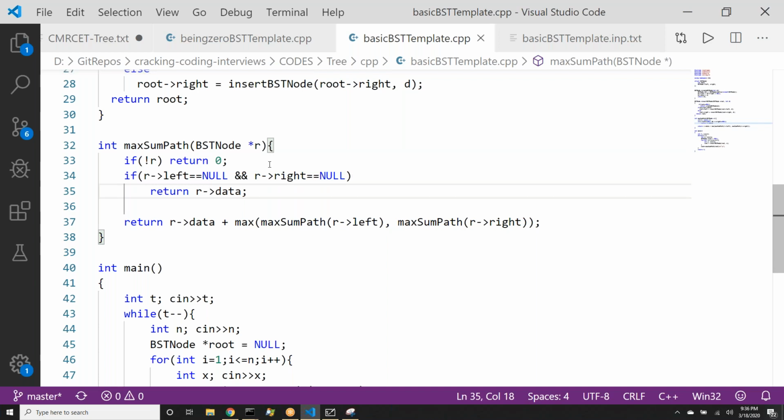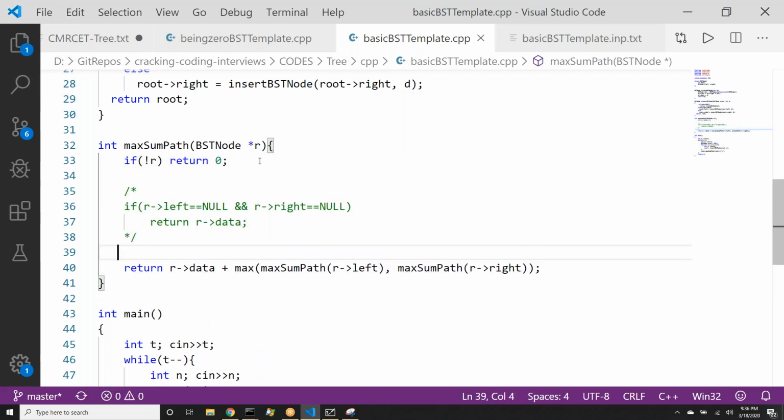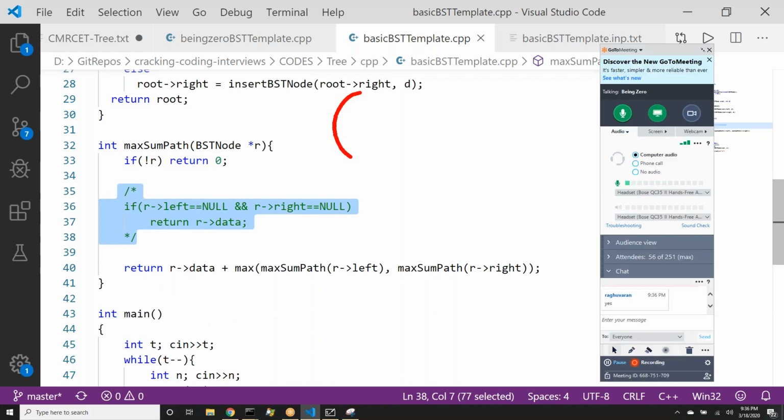Now, Sushmita is saying one thing. Sushmita says, even if we do not have this case, this code will still work. Do you agree with her? She says this is redundant code right now. Yes, why? Because let's say we have a tree which is only 13, and let's say this has, not 0, let me put 5 here.